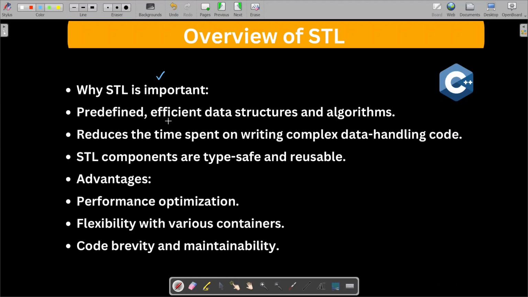We already have predefined data structures and algorithms, like the sort function, right? If you are in C language, you have to write the sort function manually. Here I just wrote sort, and it sorts all the pairs also. You can sort anything: a vector, a vector of strings, a vector of int. But in C you have to write separate functions for everything.